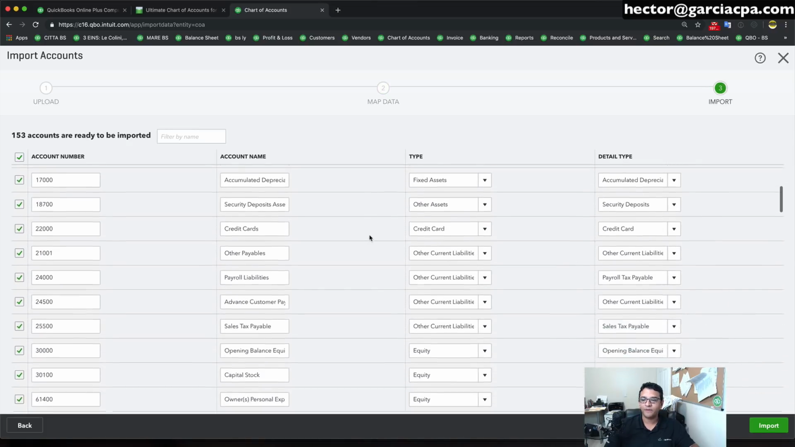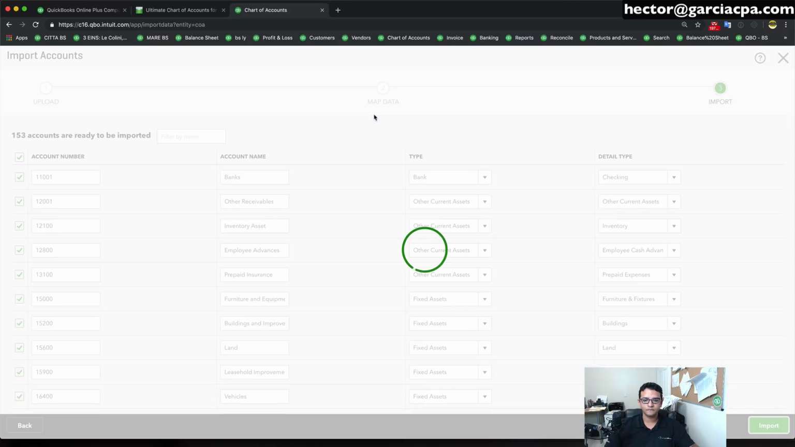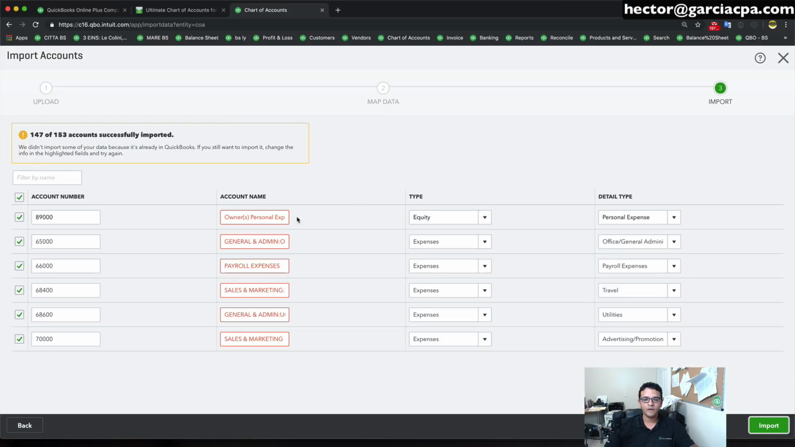Then it's going to give me a quick preview, letting me know everything that's being imported. Notice that it's going to import 153 accounts in total. I'm going to click on Import. If there are any accounts already in there that potentially cause a conflict because of account numbers or account names, then that's okay. It's just going to be a couple that are not going to be able to import. So at that point, you can change the name or ignore them and just move forward.